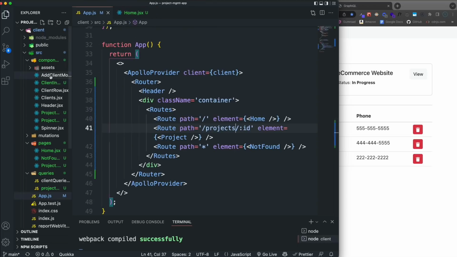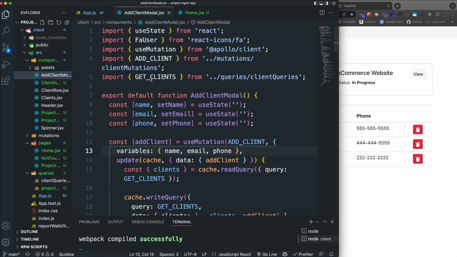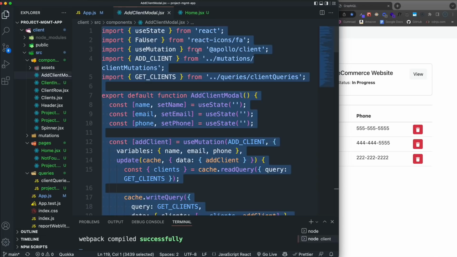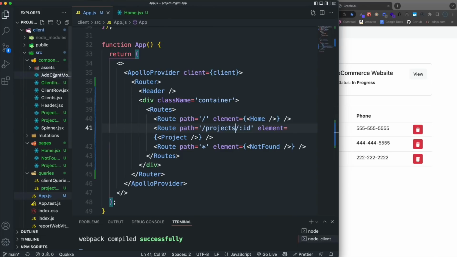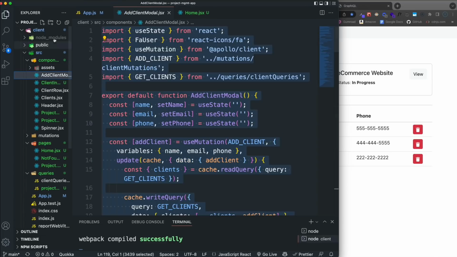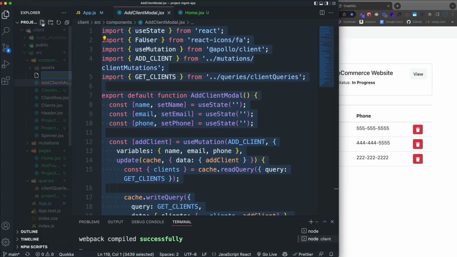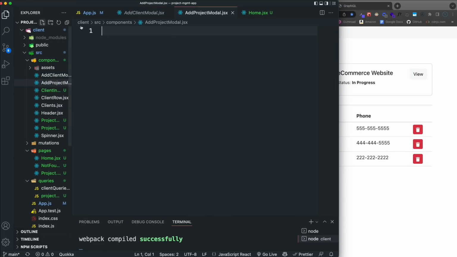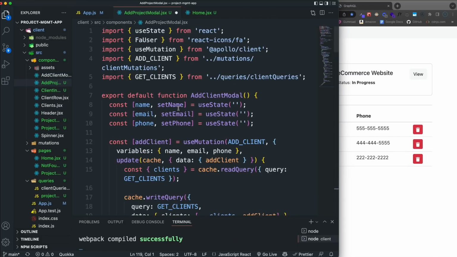Now what I'm going to do is take everything in the add client modal and copy it, because this one's going to be very similar. It's just going to have some different fields. So we'll copy that, and then let's create a new file called add project modal.jsx. And then we'll paste that in, and let's start to change some of this stuff.